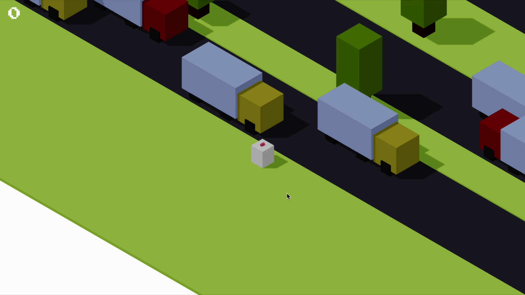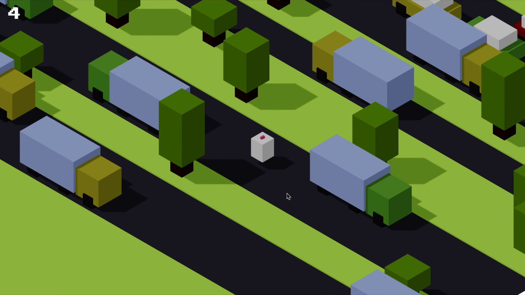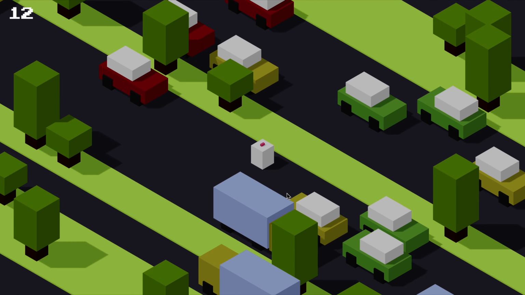The goal in this game is to move a character through an endless path of static and moving obstacles. We have to go around the trees and avoid getting hit by a car or a truck.